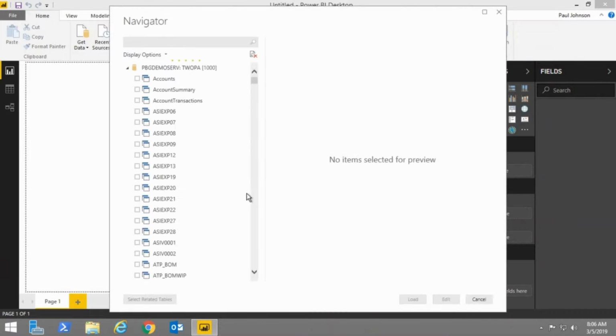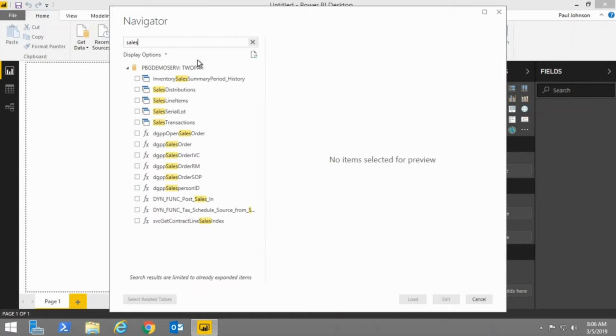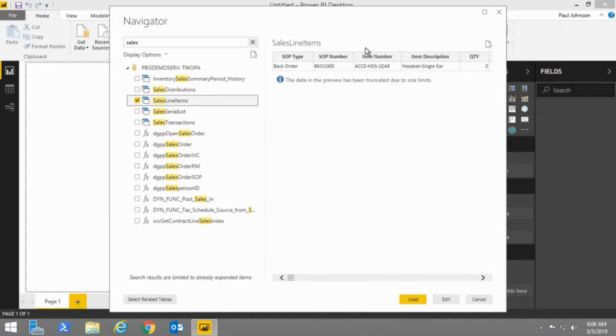And here are all the objects available in the database. We're going to be selecting data from the sales line item details table. So I'm just going to start typing in sales. It's going to return, as you can see, all the objects that have the word sales in them, wherever it may be. So I'm going to select sales line items, hit OK here. And once we've done that, we're going to be returned with all the particular columns within the table.